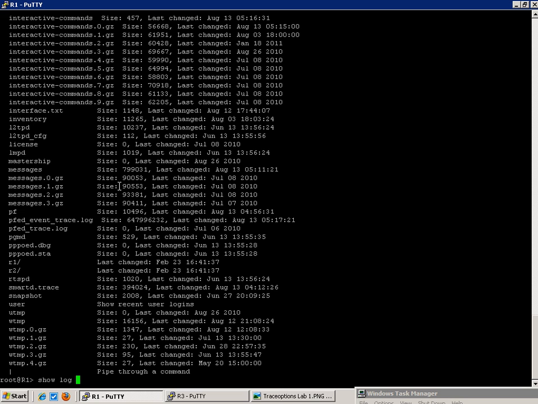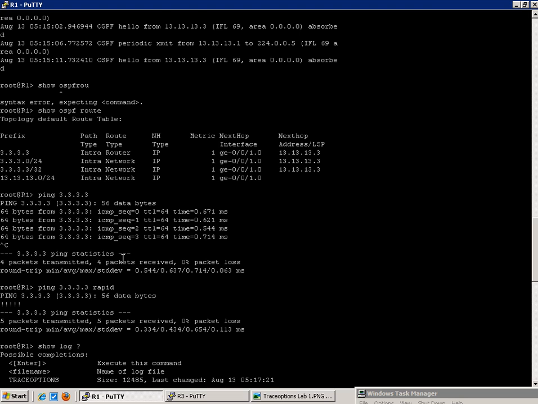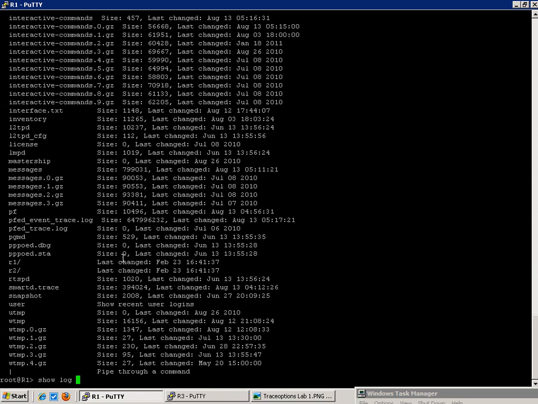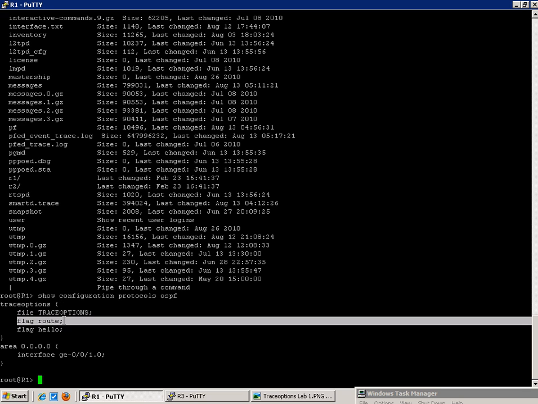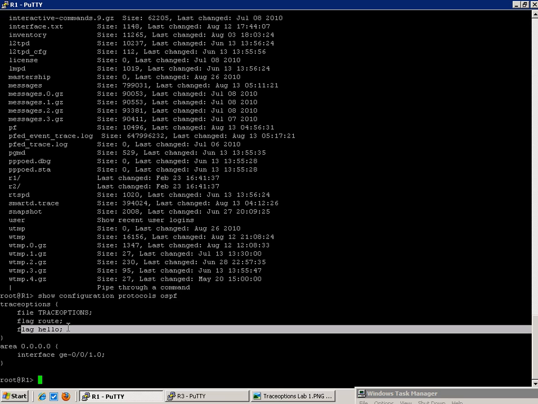So again, there's really 2 main points to the trace options that we saw in this lab. The first one was to create a file name, and within creating a file name we can also specify the size of the file. We just left it to the default for this example. And then the second option was to flag the events that we want to send to this file. In this case, if we do a show configuration protocols OSPF on R1, we flagged the route option, and then we also flagged the hello.